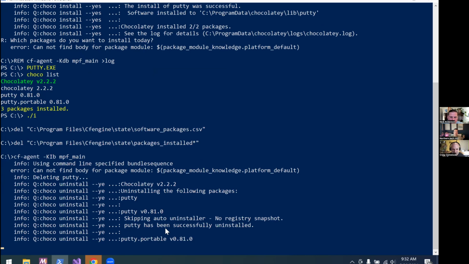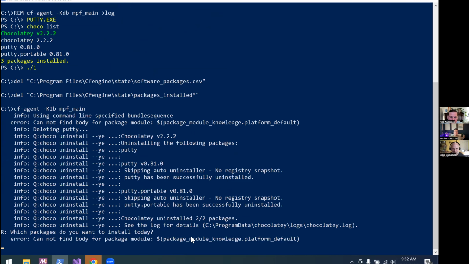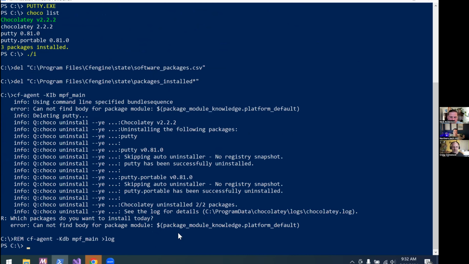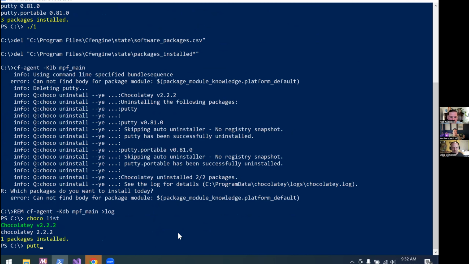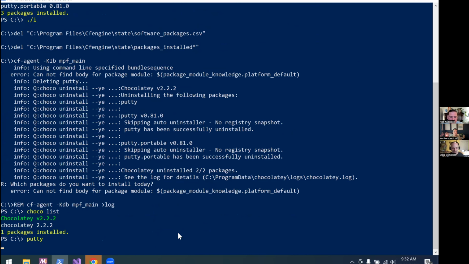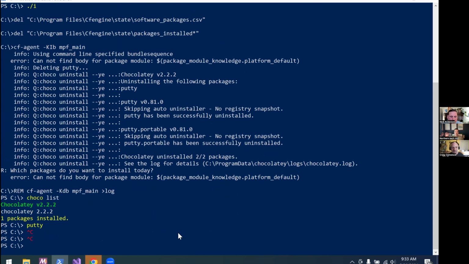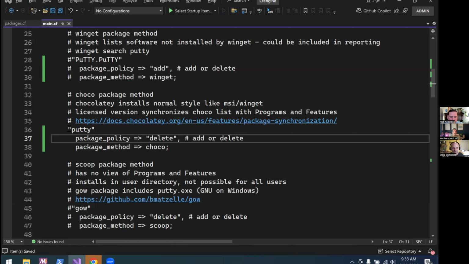Yeah, Putty portable. There you go. Okay, choco list. It's not there. If I do Putty, it doesn't tab complete. It doesn't exist. Okay, not there. So that's Chocolatey.